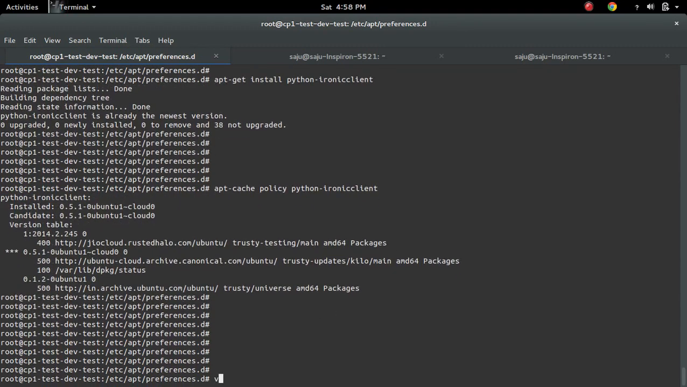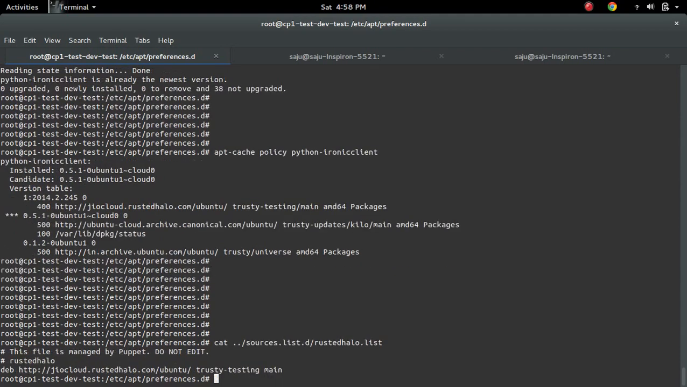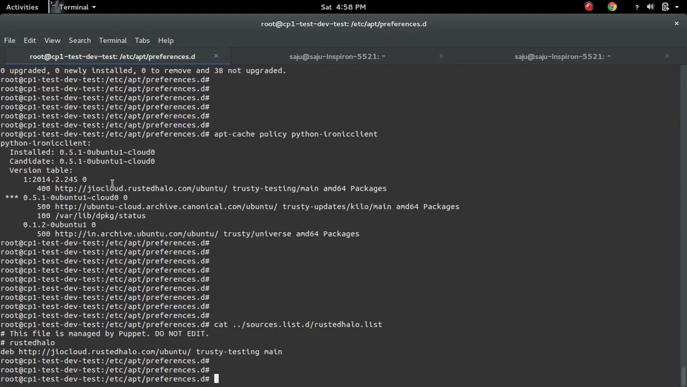So you can also see the source here in sources.list.d. So this is where that repo is defined. Here you can see the definition of this repo in this sources.list.d file.